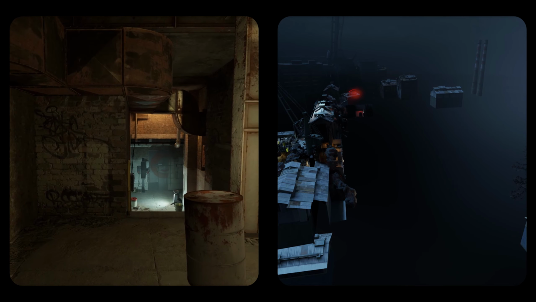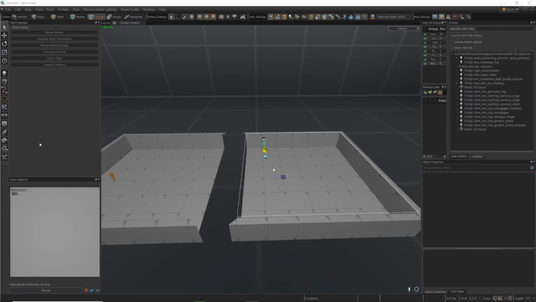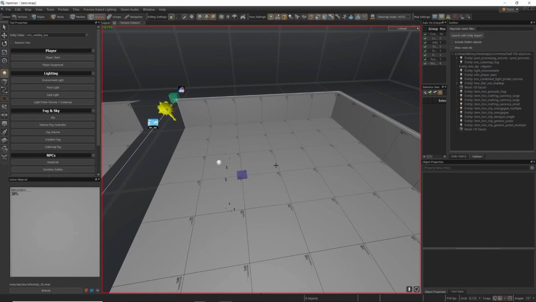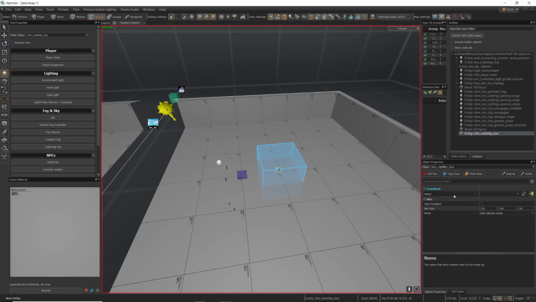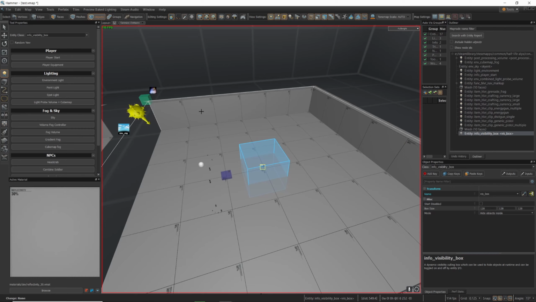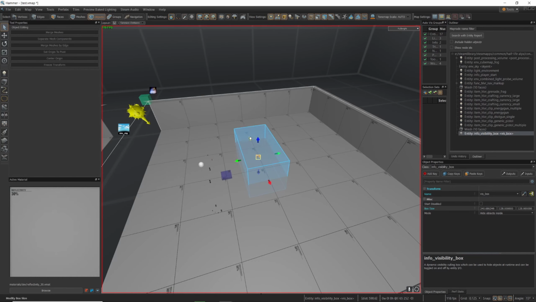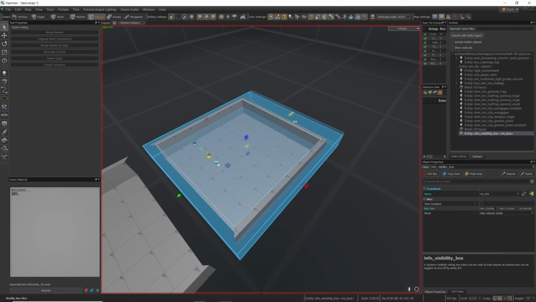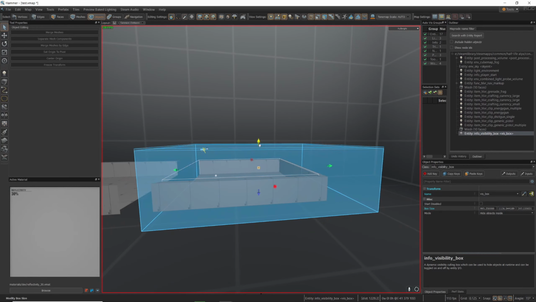Let's go about creating it now. Go to your Entities tab by hitting the light bulb on your left hand side or by pressing Shift and E. Search for info_visibility_box and place it in your map. Go ahead and give it a name. Go into your Select tool or Shift and S to see the arrows. Make sure that your whole mesh and objects are within inside the volume. Even if a tiny bit of mesh is left outside of the box, it will not turn off that area.